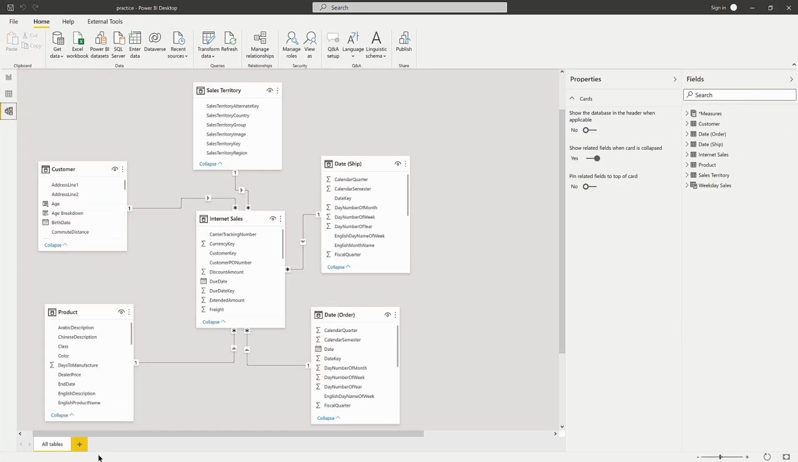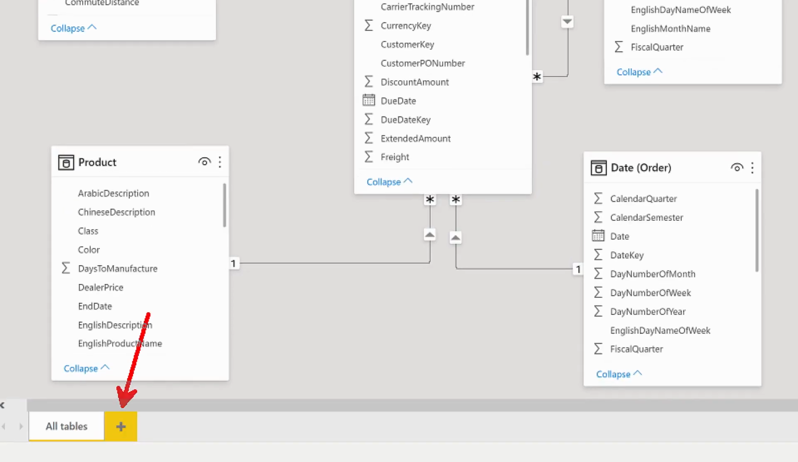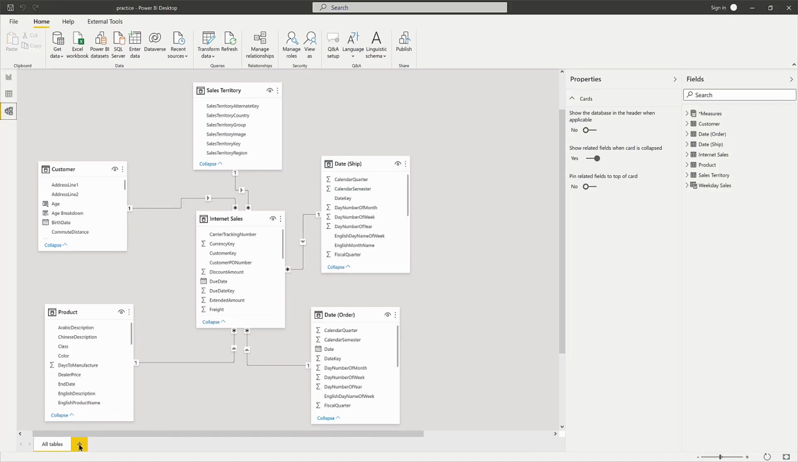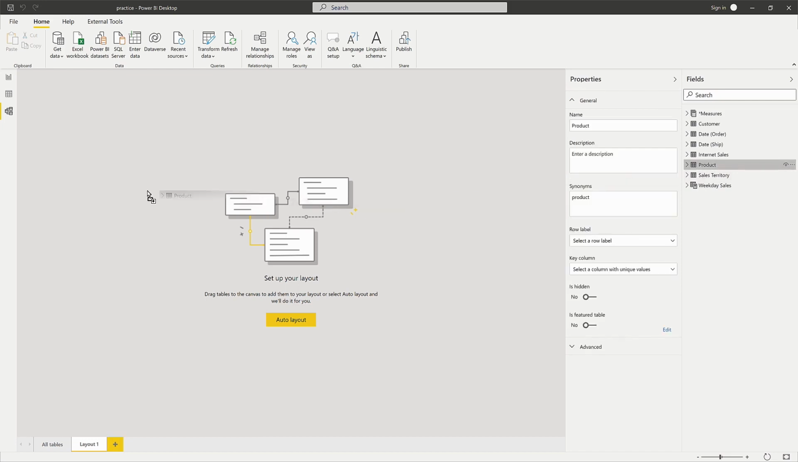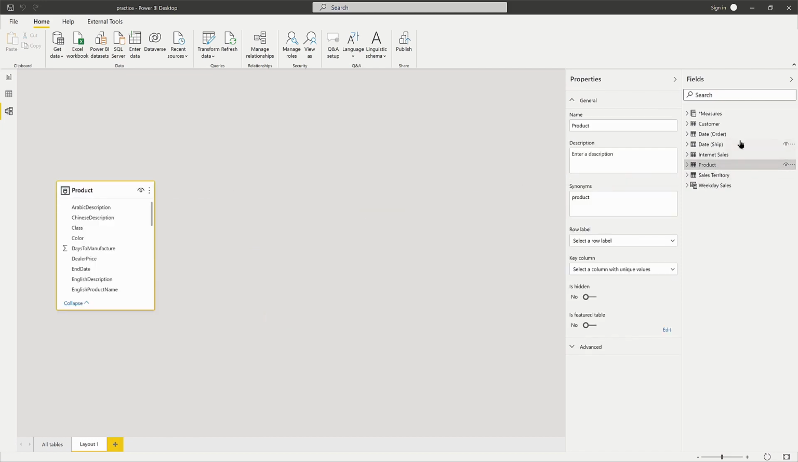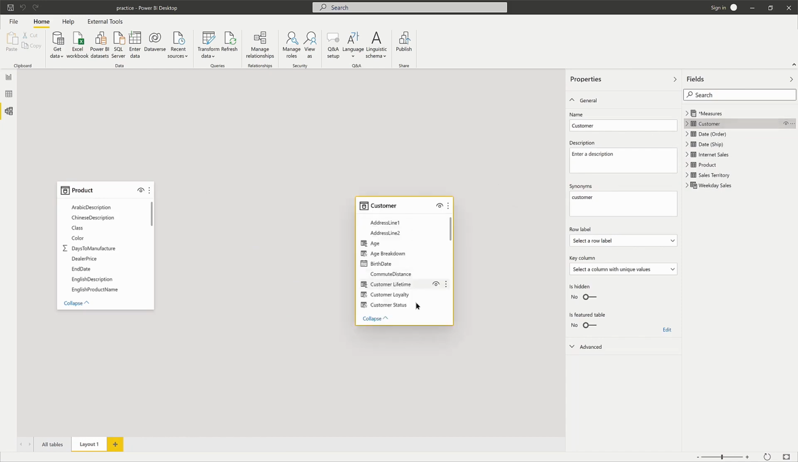What I'm going to do is, down here at the bottom, you can add a new layout page. So I'm just going to create a new layout page to isolate the tables that I want to look at. This is especially helpful when you have multiple fact tables and 50, 60, maybe even over 100 different dimension tables. So I'm just going to bring in the two tables that I'm concerned with, product and my customer table. Those are the two tables that I pulled from for my visual. As you can see, there is no relationship between the two.